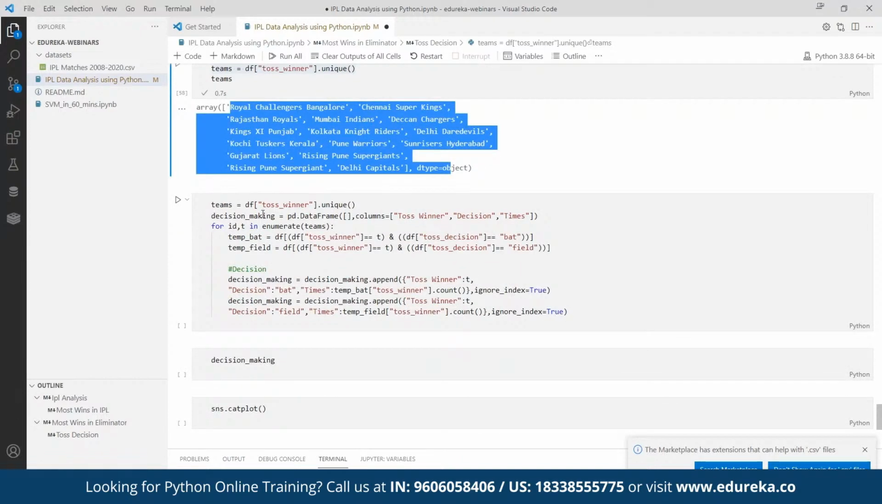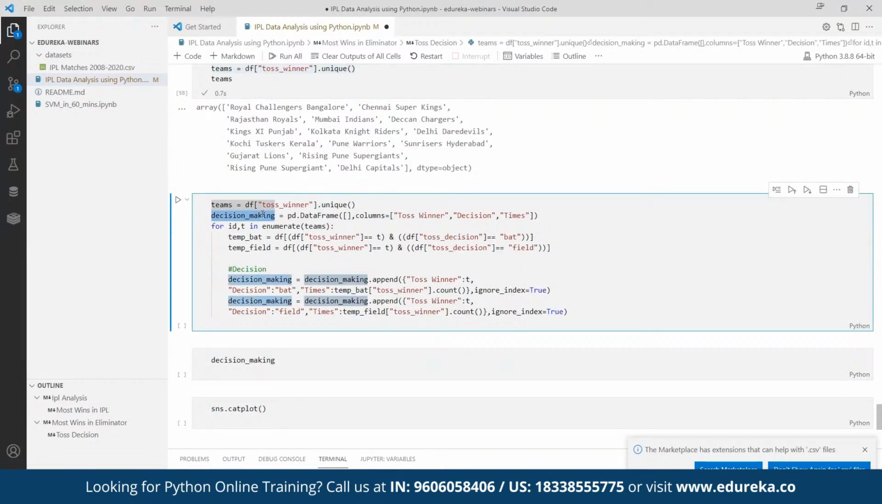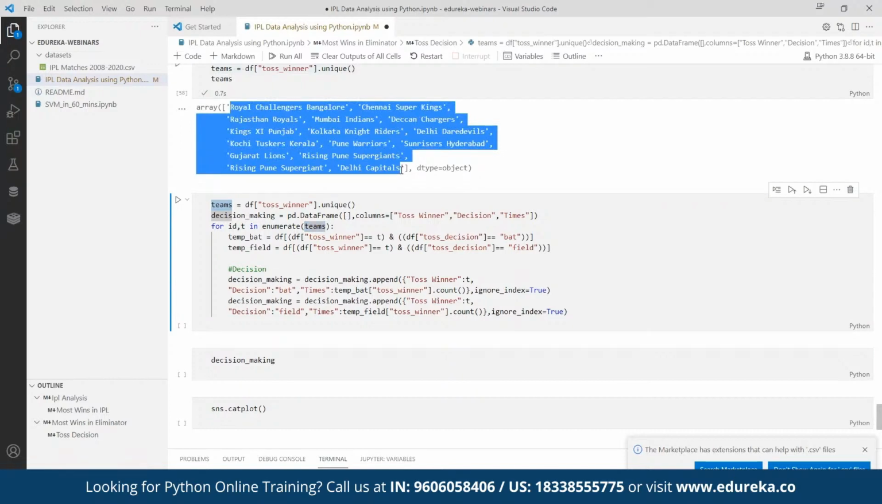Now I'm saying it as decision making. This is the pandas data frame that I'm creating. On this pandas data frame, I'm specifying my columns as toss winner, what is the decision, and how many times did he choose that decision. So these are the three columns that I'm adding, and I'm going to enumerate on my teams.